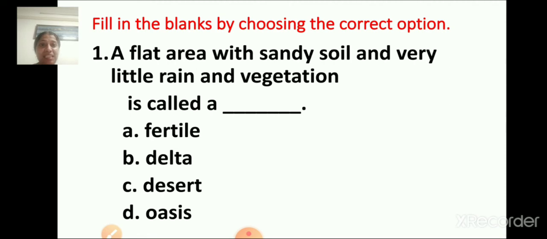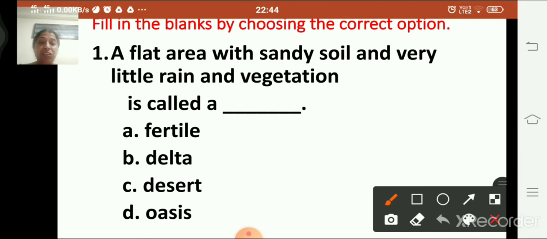So children, just now we learned, isn't it? So just think and tell me. Fertile, delta, desert, oasis. So what is the correct answer? Yes, I'll just put a tick. You just check whether your answer is right or wrong. A flat area with sandy soil and very little rain and vegetation is called a desert. Okay, you all got a correct answer? Very good.